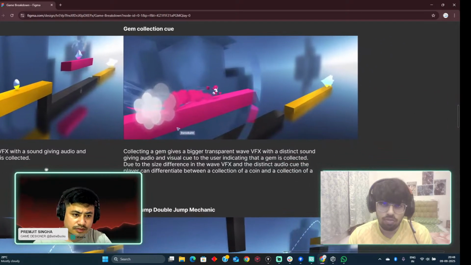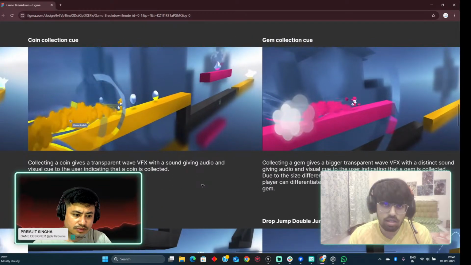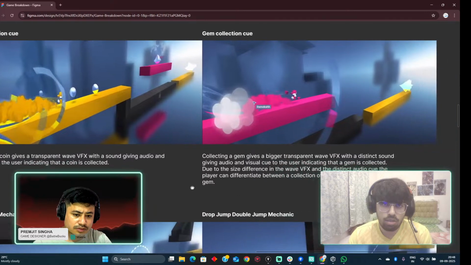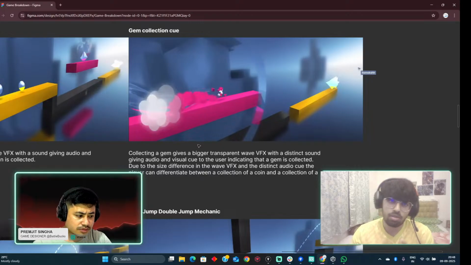This is the gem collection queue. For gem collection, previously you saw that for coin collection, this was the circle formed, right? This is comparatively smaller. But in the gem collection, you can see that the circle is so big that you can only see the arc here. And this arc will again increase until it disappears from the screen.